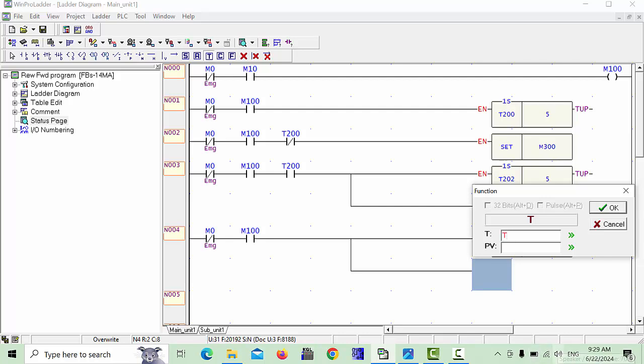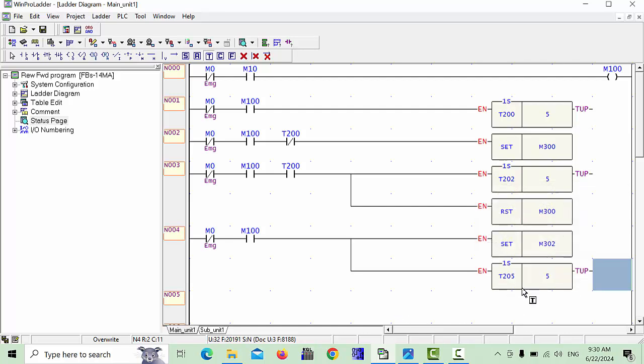Now I take T205, and this also I will give 5 seconds. No problem. In this example, how much time you like to set depends on your logic. You can set any time. This is okay.